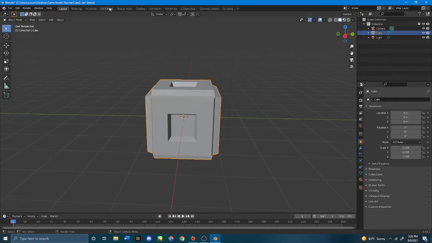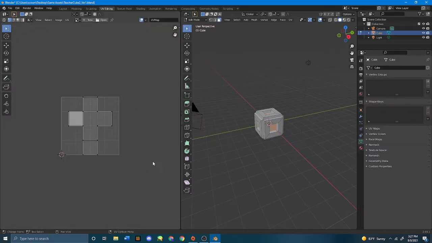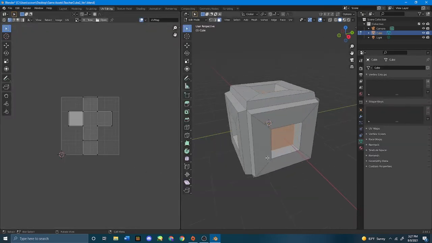To look at the UV editor, we're going to go to the UV editing workspace up here. You'll see that we have two windows. We have the UV editor window right here, and we have the 3D viewport over here so that we're able to view our object in perspective mode. I want to select all of my mesh, so while my cursor is over here next to my object, I'm going to press the A key on my keyboard.